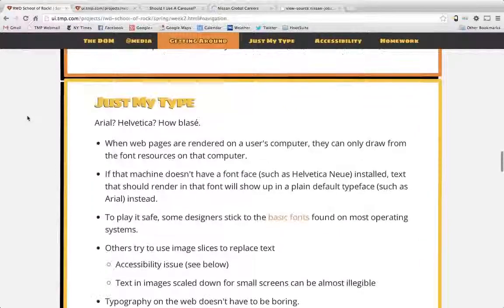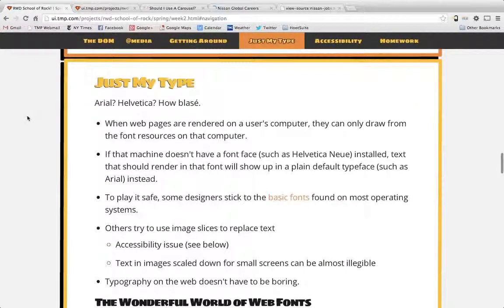Moving on, web fonts. So Karen, can I get a survey in the room of how many people are familiar with or have used web fonts in a site?